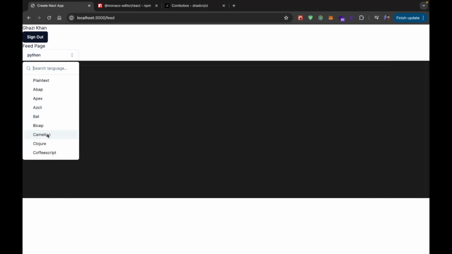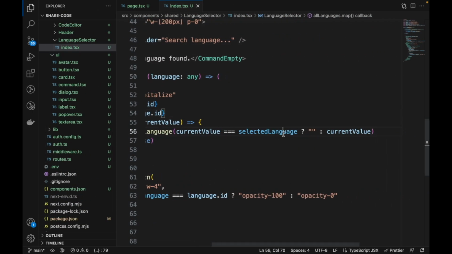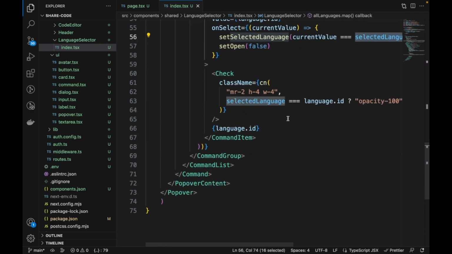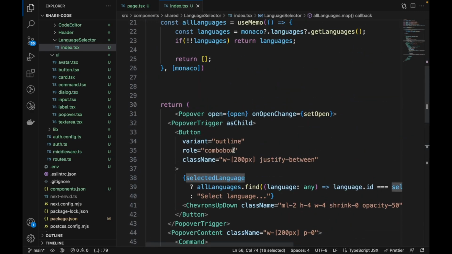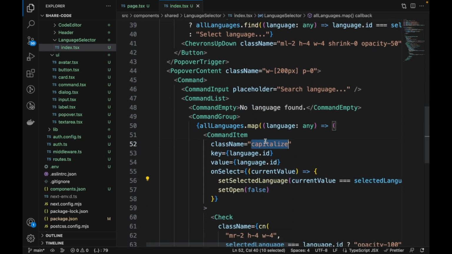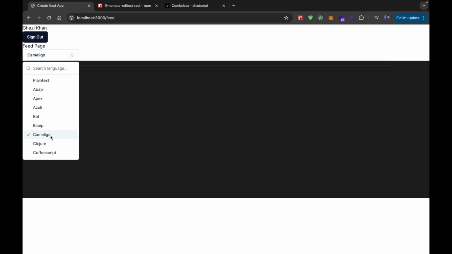Selection is also working because the values which we are getting selected are not changed. So this will have the ID as it is, in the small case, and only the display part we are changing. So it won't affect the actual values. And also I would like to add capitalize wherever we are displaying this. So let's add that. So here also, once the value is selected, it will be displayed capitalized.